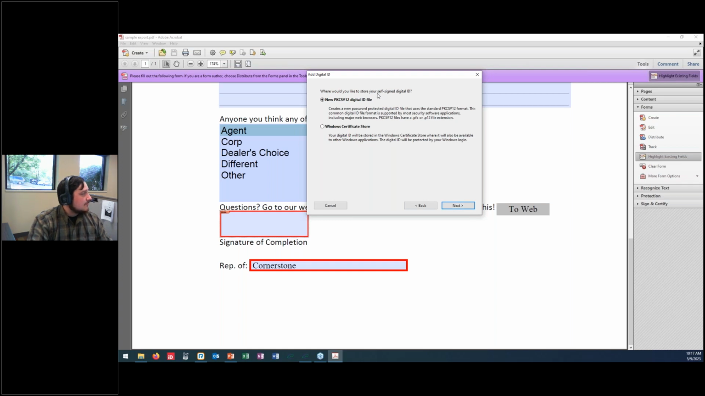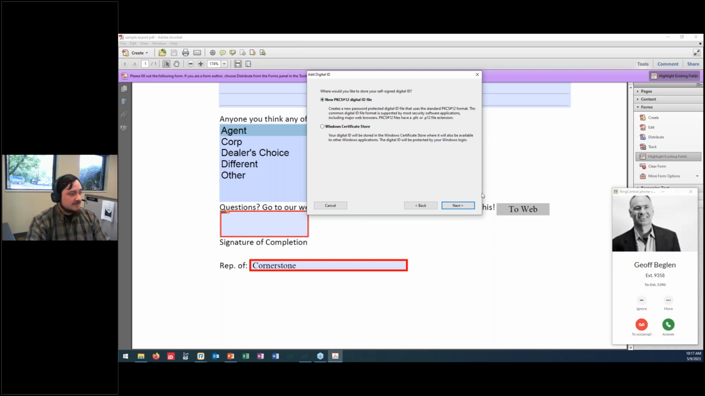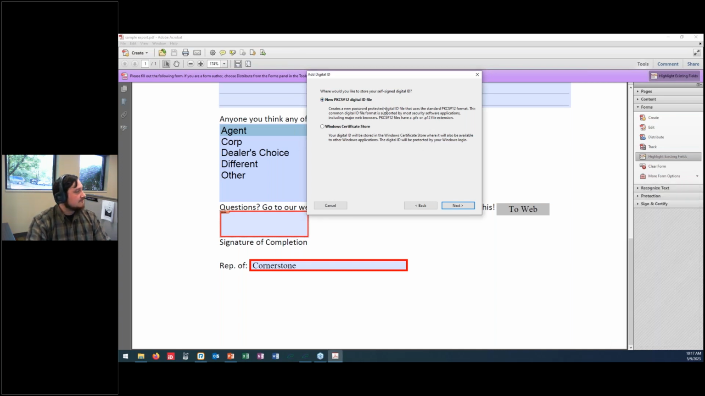It'll then ask you where you want to store your self-signed digital ID. New PKCS-12 digital ID file is going to be right up here. And what that does is that just kind of creates a new file type that gets added on. You can also use a Windows certificate, but PKCS-12 is what I'm going to use just by default.